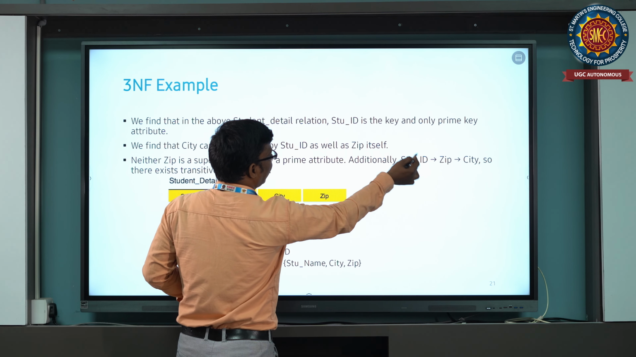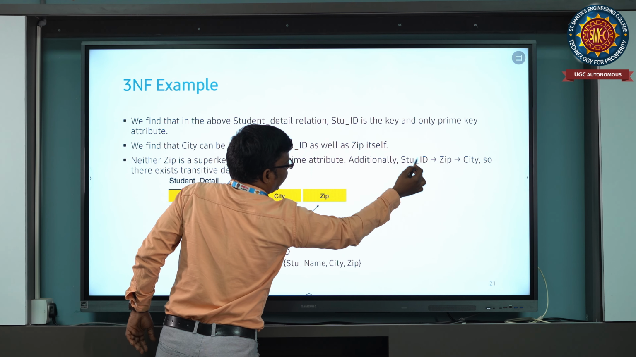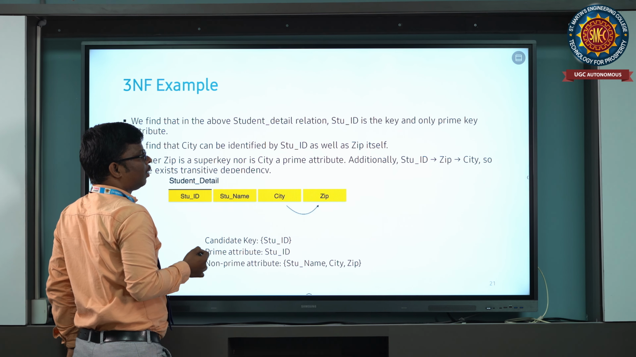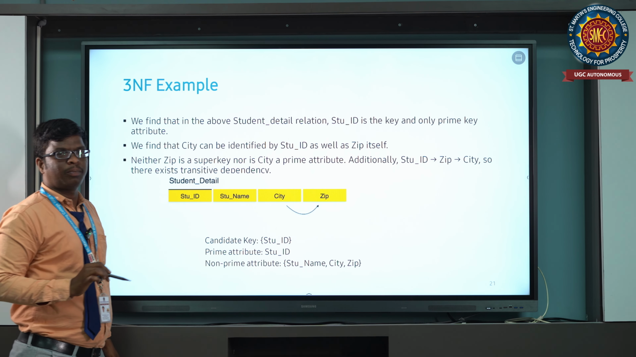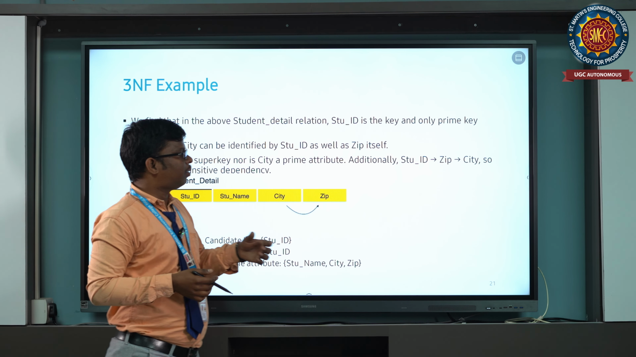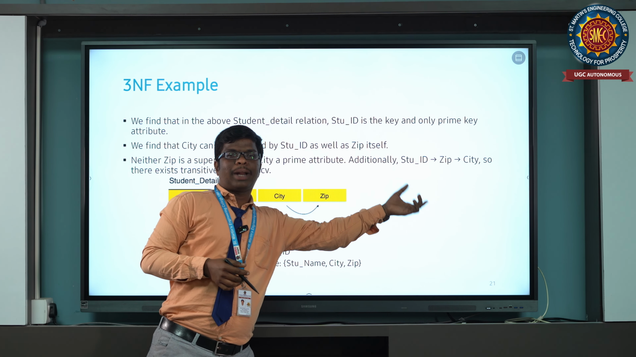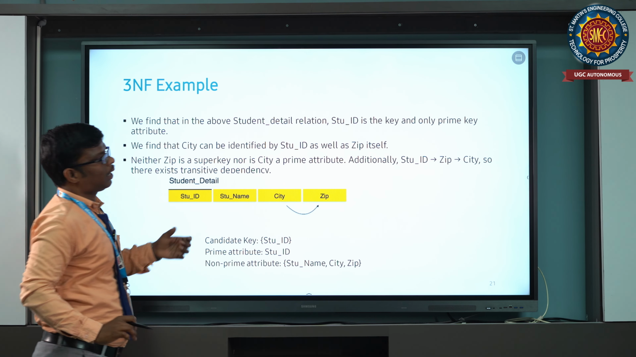Additionally, student ID depends on the zip, and city also depends on the zip. So here what happened? Two values depend on the student ID. So that is the transitive dependency. Transitive dependency means a non-key attribute depends on another non-key attribute rather than directly on the primary key. That is the rule. So these are the student details for the third normal form.